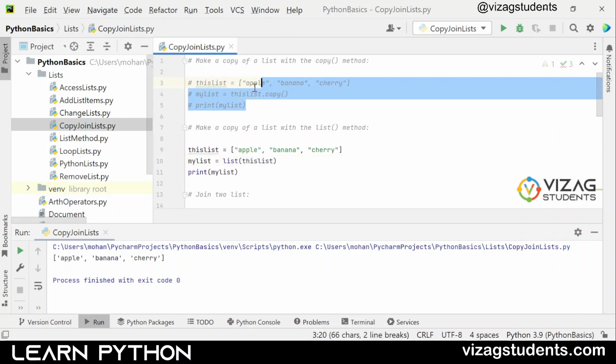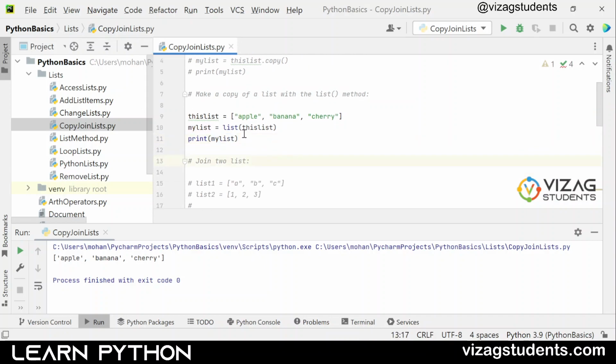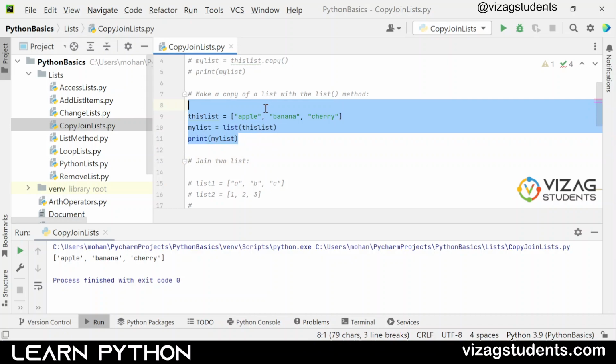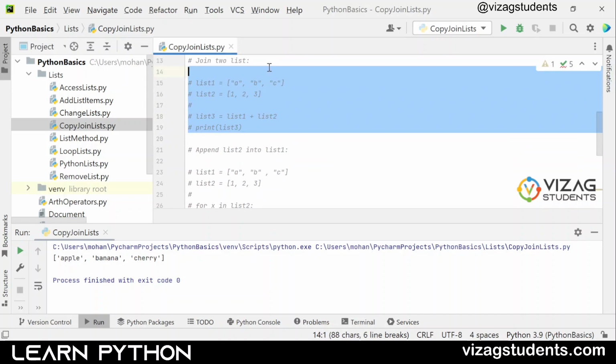I'm commenting this out and I'm running this one. For example, I'm printing my list, and my list got all the items from this list. That's how you can copy. You can copy using the copy method and also using the list method. And this is a little interesting.